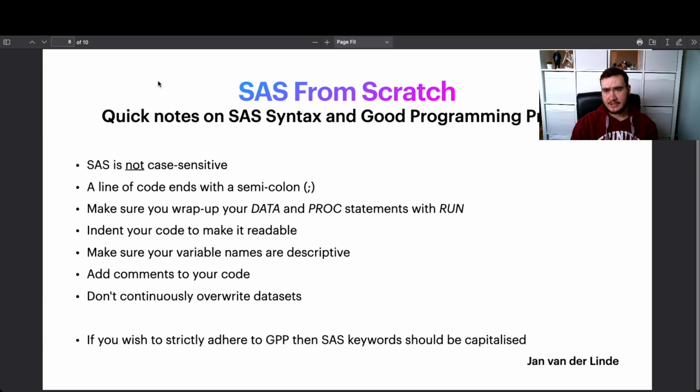Make sure your variable names are descriptive. So you've got 1 to 32 characters. You don't have to use all 32 characters, but don't call a variable X or A or a random bunch of characters. Give it a name so that people can actually figure out what it does. Add comments to your code. We'll look at how you can add comments. There's about 3 different ways that you can do it, if I remember correctly.